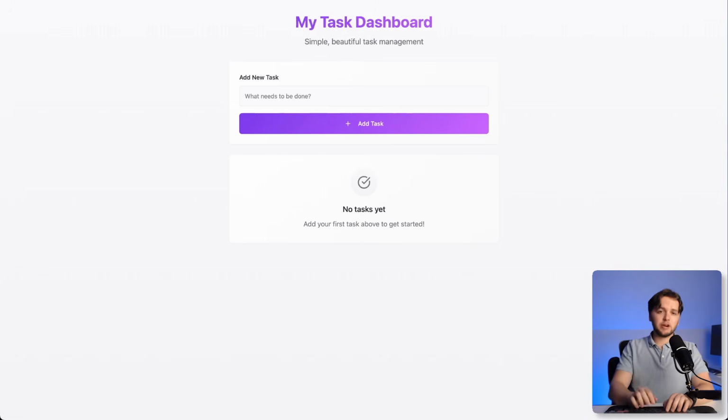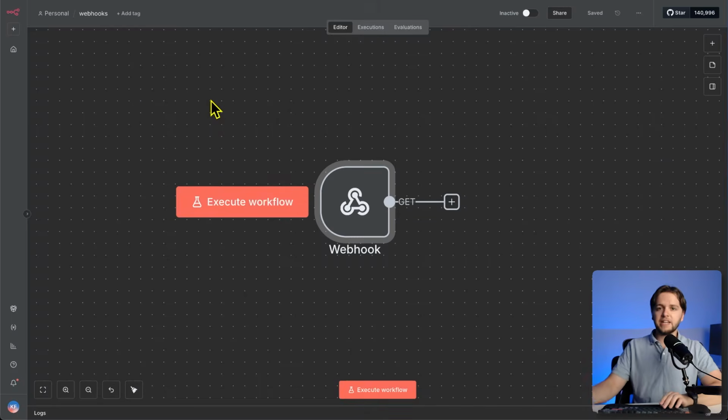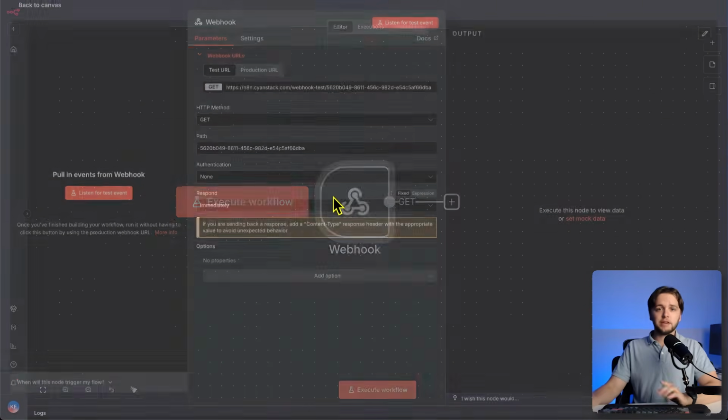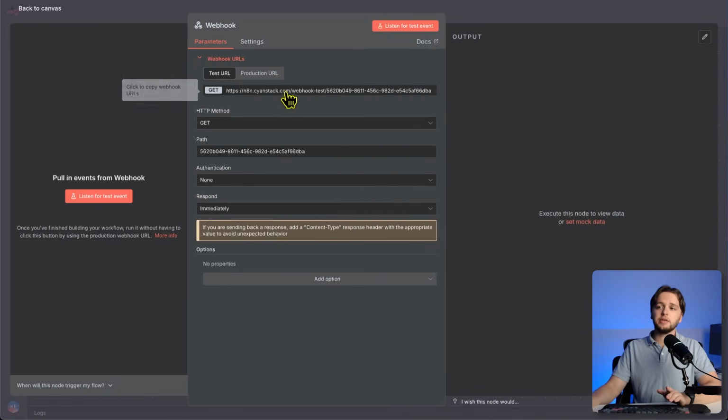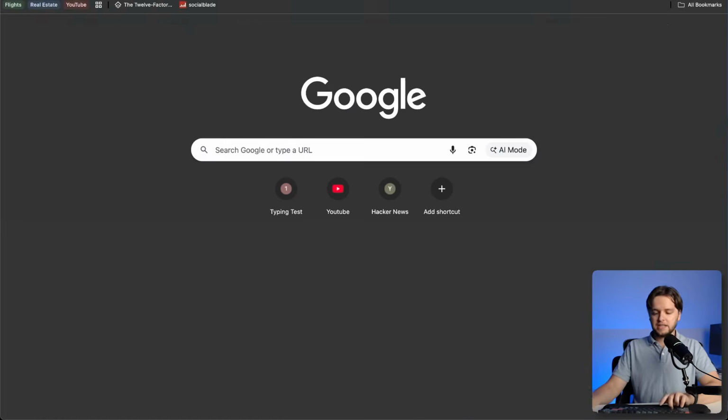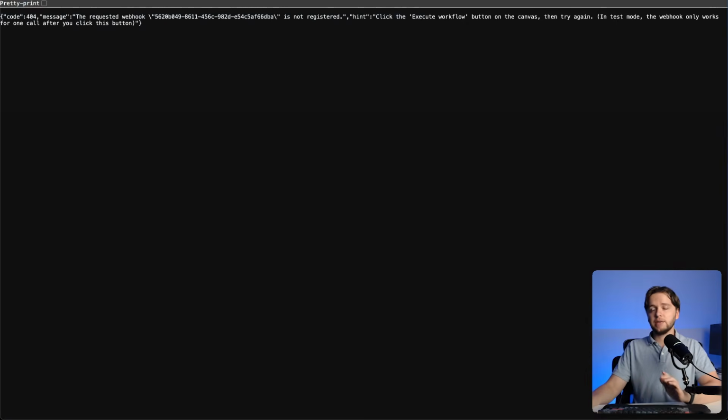Now that we're up and running, we can talk about how to integrate any of our n8n automations into this custom web app. Here we are inside of an n8n workflow. And this node here is a webhook trigger node, and it is the key to integrating our automations into our app. I'll open up the configuration here, and you see at the top, there's a webhook URL given to us. If I copy this and then paste it into the browser, we get a response right from our workflow. And it's telling us, click the execute workflow button on the canvas, then try again.